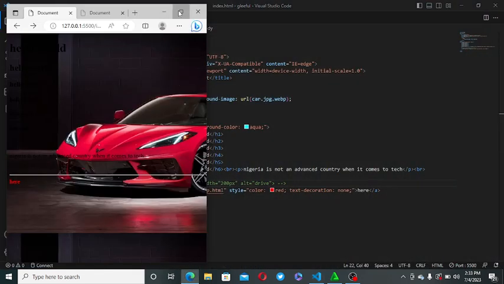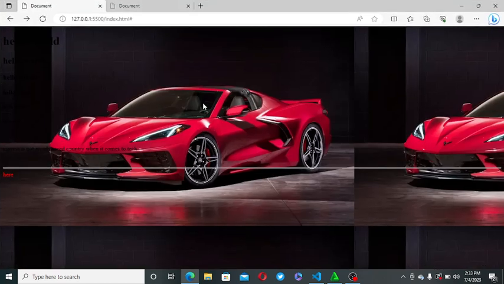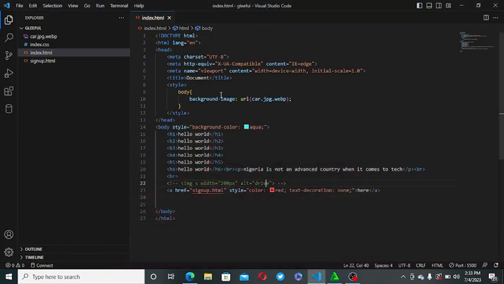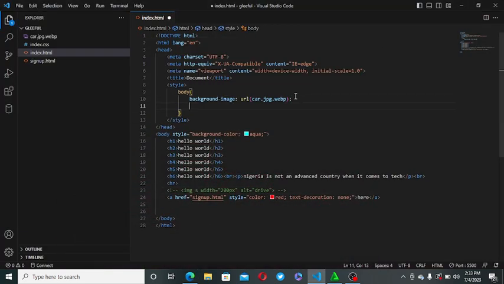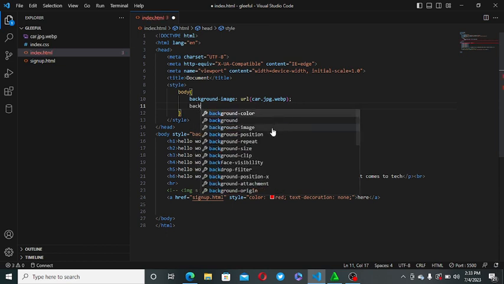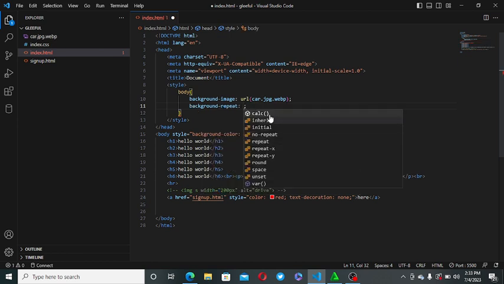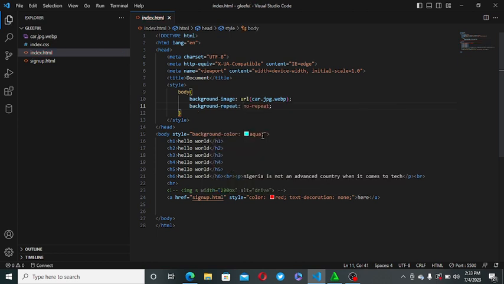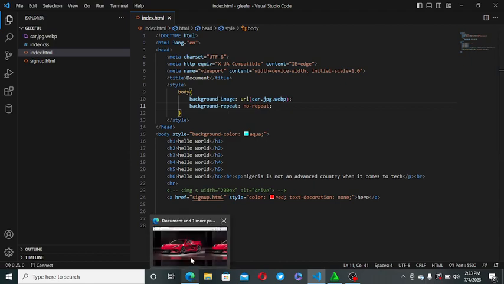So to show this, just watch what should happen. To repeat, it will repeat. I'm not saying now repeat this. Now how can we do that? What we are doing is called an internal styling. So I will say background repeat. You say no repeat. Now just watch, the background will not repeat.